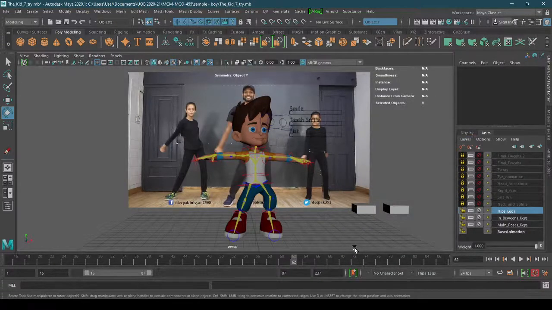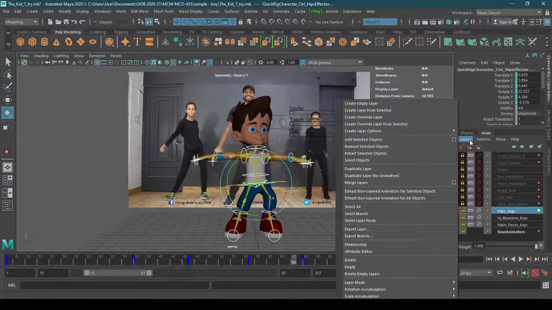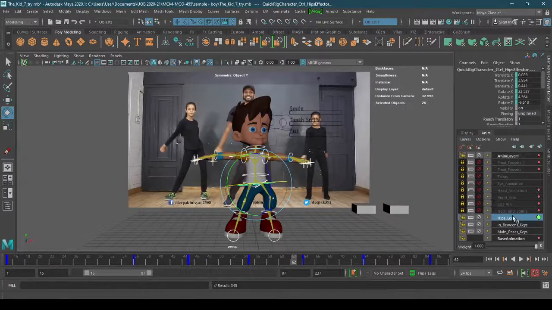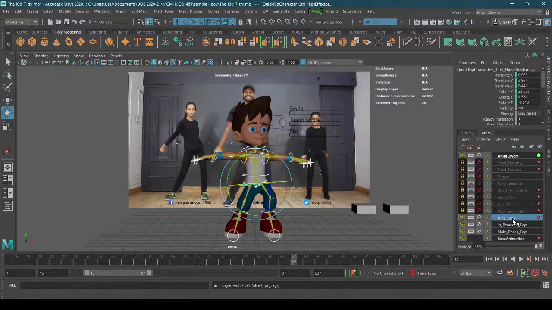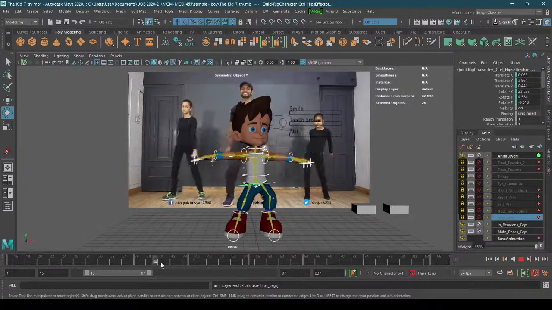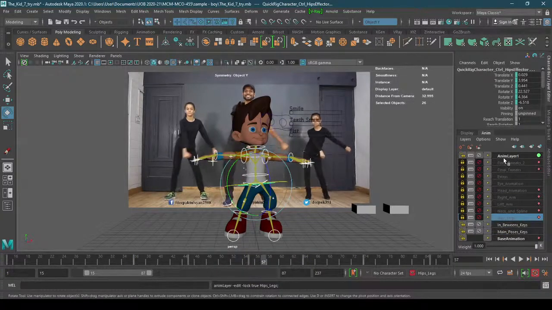so if I select the whole thing here and then choose layer, override layer from selected, okay, then it's fine. Or what you can do is, just see, even if I hide this one, he will still animate, right? But I froze this, so it's not doing that.